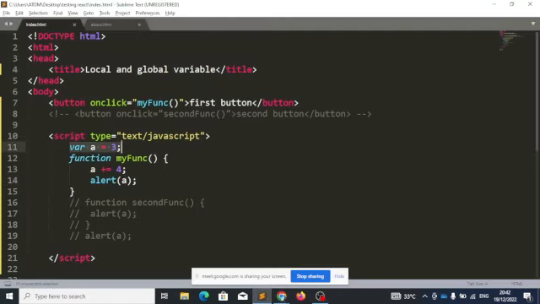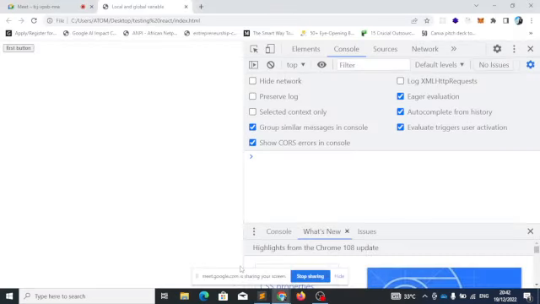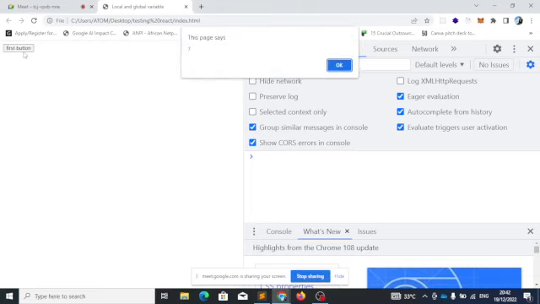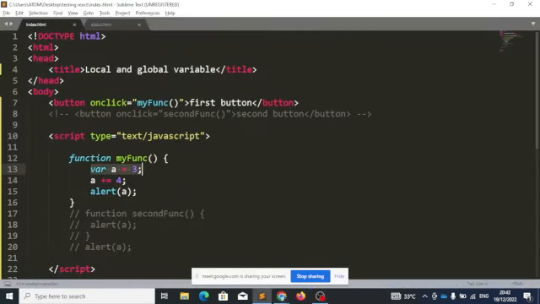Before explaining why it's like that, I will just cut this variable and place it here. I will cut this and place it and run the same code. Just run it on the browser now and see the difference. 7. If I click on it again, I'll still see 7. If I click on it again, I'll see 7. So what's going on? Just by taking this from this place to this place, we have different results.